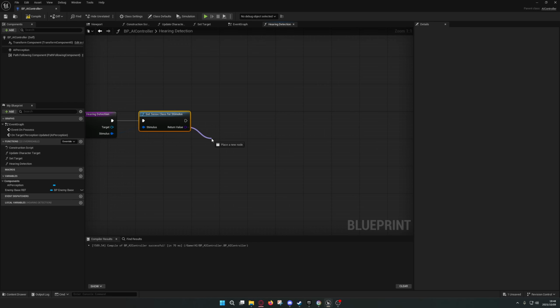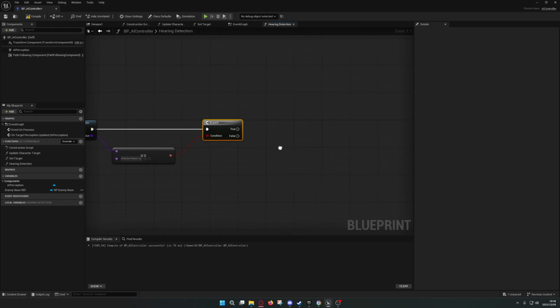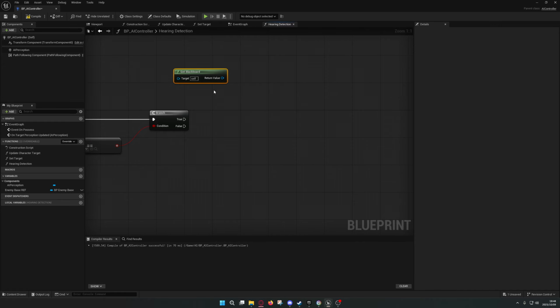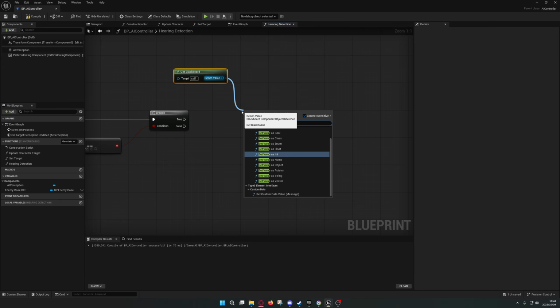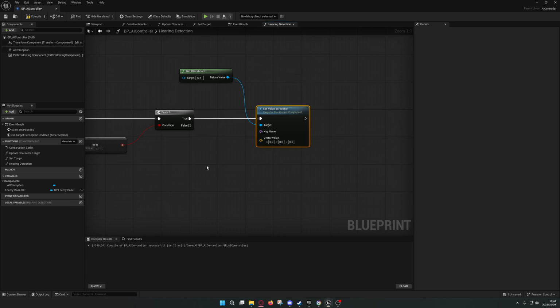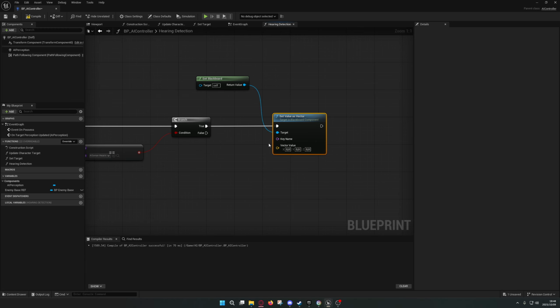It's the only one available. And we're just gonna make sure that this is equal to our hearing, AI sense hearing, this one over here. Get a branch, connect it up, and then we're just going to get blackboard, just like so, and then we're gonna need to set value as vector. So what this is doing is it's just getting the location of the hearing sound and setting the blackboard key as a vector, right? So we need to obviously get the blackboard key's name.